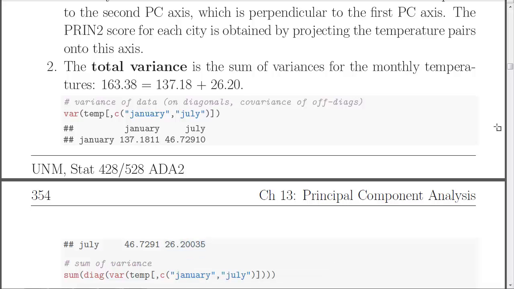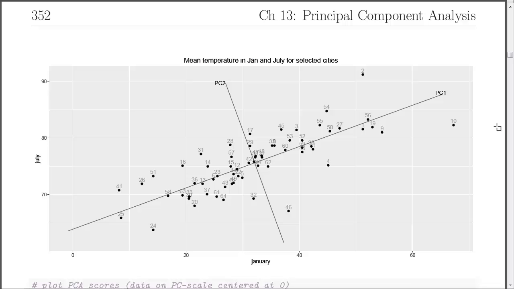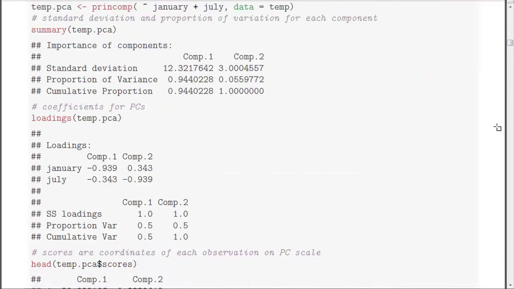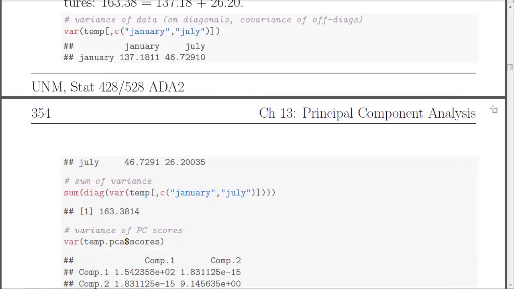Let me page up for a moment. Sorry, I lost track of where I am. This says 3. That's for the components. Aha, that's for the components. Let me page back down. Okay. So I'm looking at January and July. The total variance here is 163.